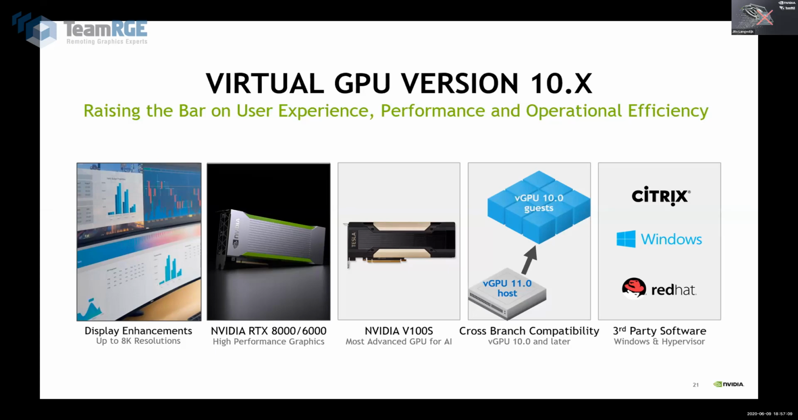And of course, we also provided support for the latest Citrix, Windows, Red Hat, VMware versions and releases of their brokering and virtualization solutions.